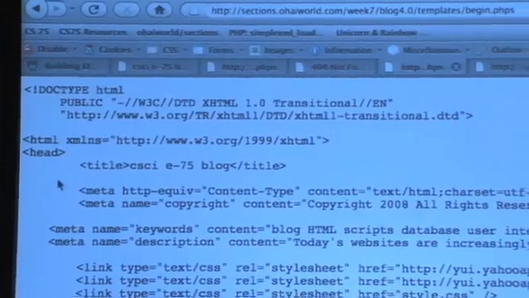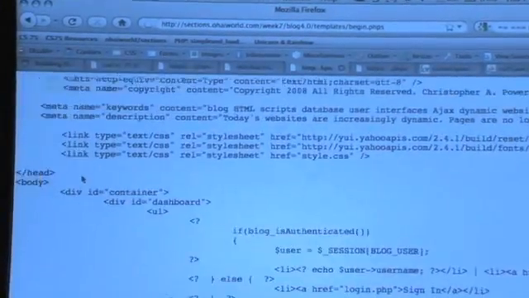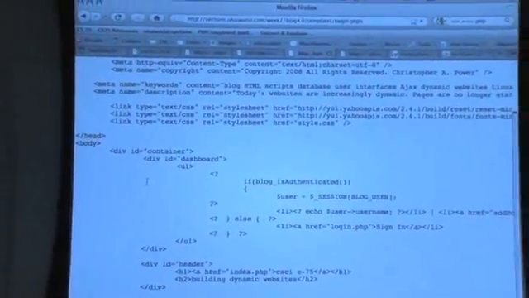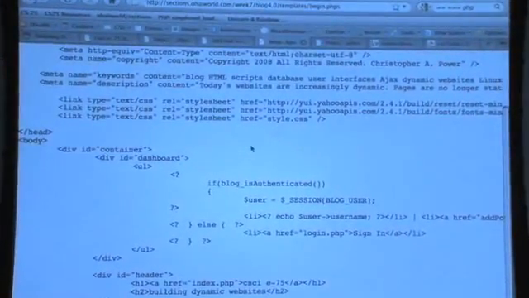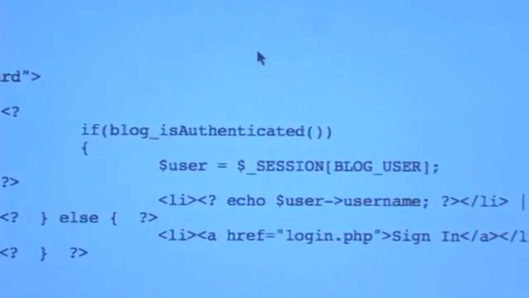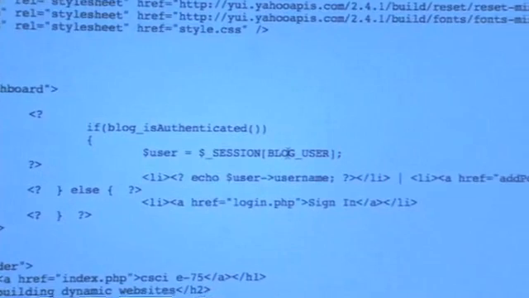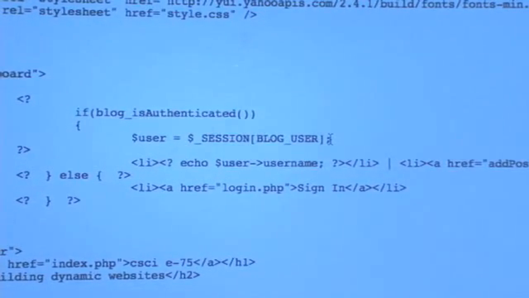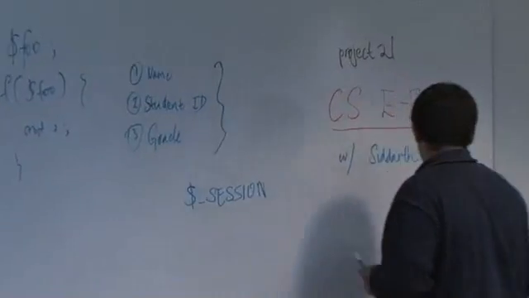And every time you want to do it, you just require this page, and it will populate your HTML for you. And there's a bunch of CSS. The page obviously is fairly pretty. And here you have blog_is_authenticated, which is a function that we saw in functions.php. If this returns true, we know that the user is signed in. If the user is signed in, we set user to session of blog user. So this should give us a sense of how the actual authentication stuff works. So we have where is this?